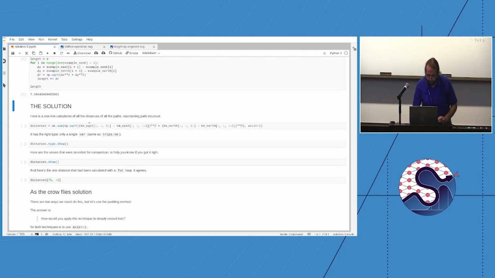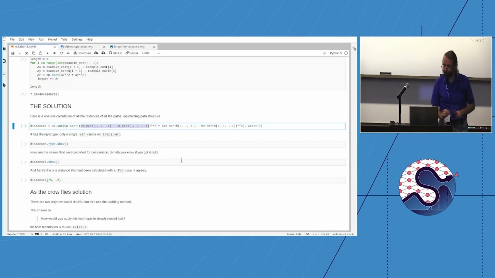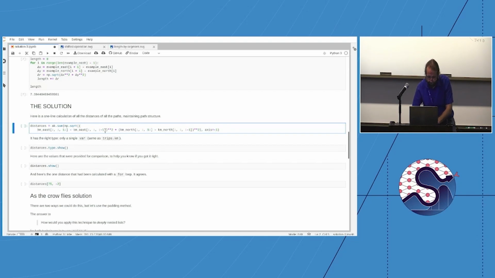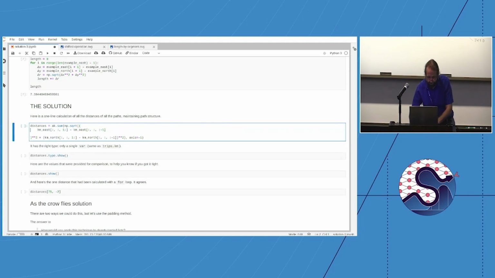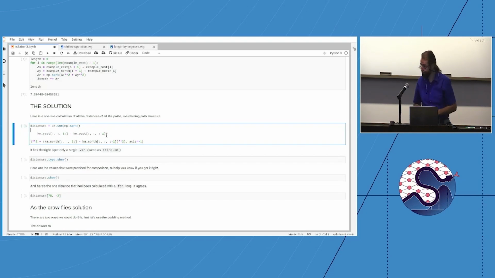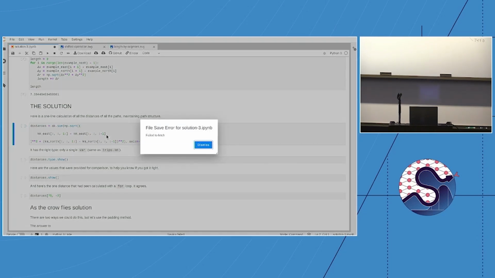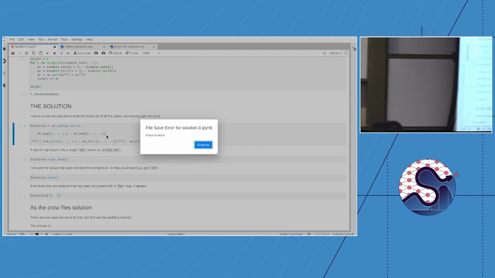That is here. For the kilometers east, there it is. Can you see the highlighting? You can't see the highlighting. Yeah. It goes from this line, that line, the 1 colon and up to the colon minus 1.